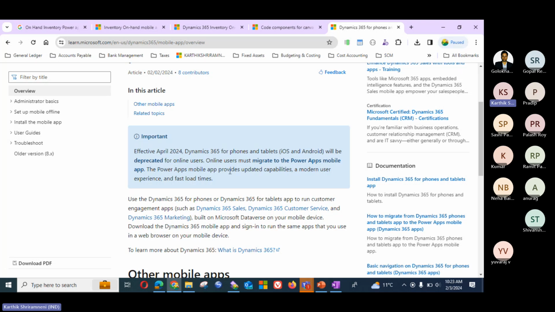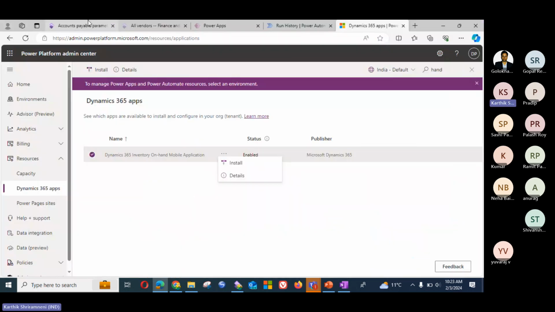The experience and the UI of Power Apps is much richer, and we can do customization however we want, because it's a low-code platform where we can do drag and drop kinds of things and create our own apps as per our need. We do not need to depend on Microsoft to give us apps. So what I mean by mobile apps is, I'll just show you in Dynamics.